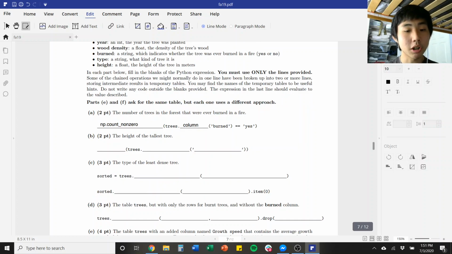Okay. Part B is the height of the tallest tree. So to get the tallest tree, we want to use the function np.max, or just max. And then since we're getting the height, we want the column that corresponds to the height, which is just called height. So trees.column of height. And that will give us the height of the tallest tree.